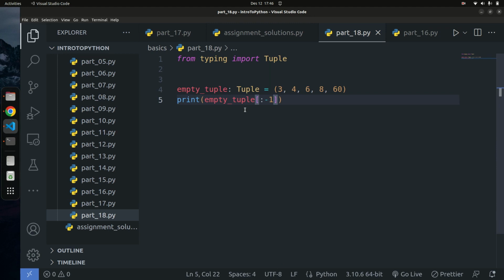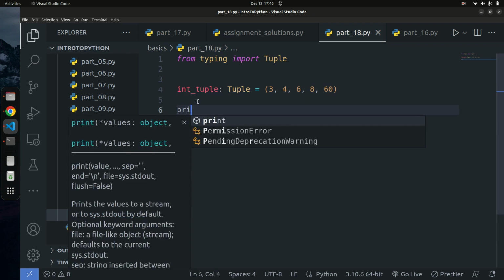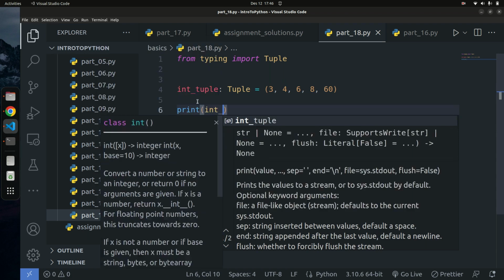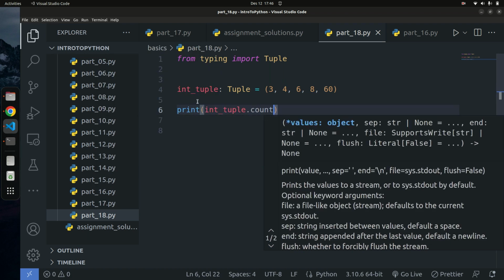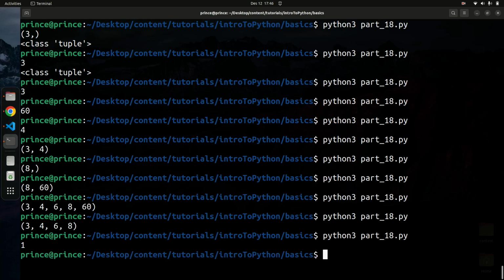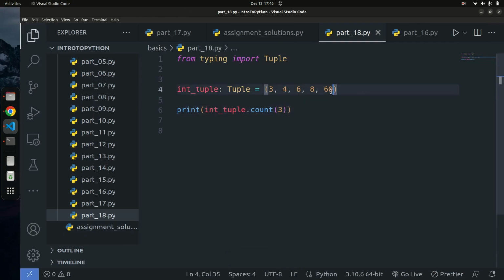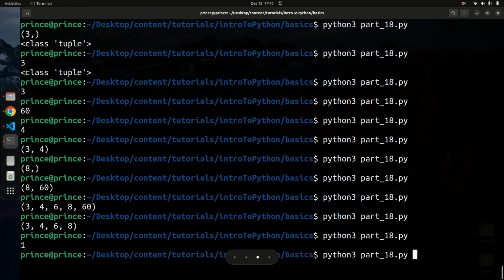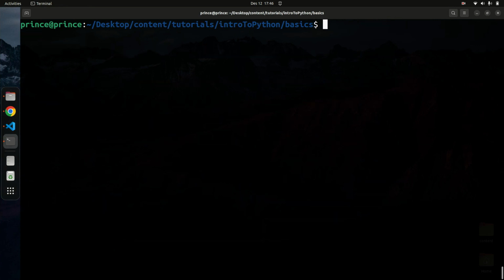So let's look at some methods that you can use with tuples. Tuples have the same methods as strings, so I don't want to go into depth. Let me just change this name. It's not empty, so let me say integer tuple, because it's really not an empty tuple. I can say print int underscore tuple dot count. We have different methods. Let's count the number of times 3 appears in that tuple, and it's only 1 time. If I add another 3, that should now be 2 times, right? So 2. Good. That's just a method we can use.